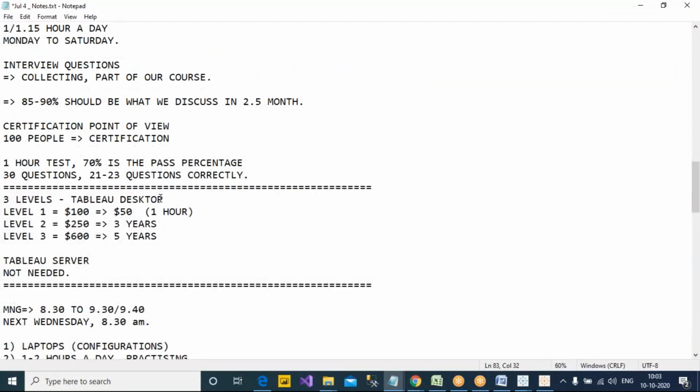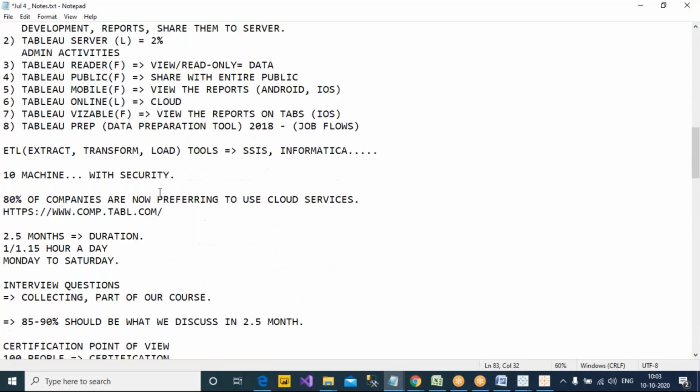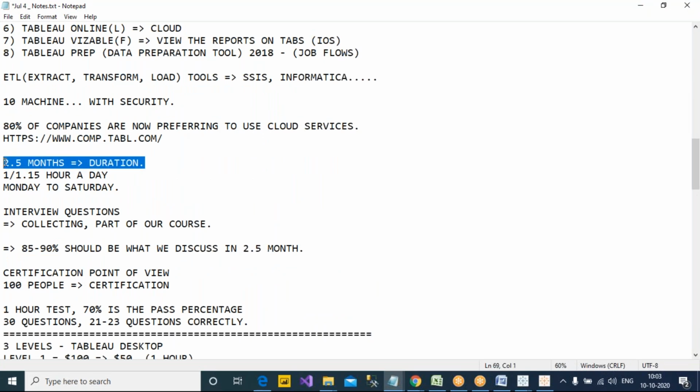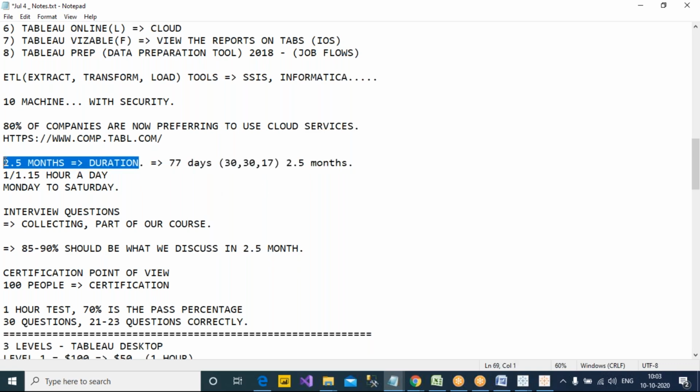This is what I promised you on day 1, July 4th, what we'd be covering. The duration was 2.5 months. Did we cross that? How many days did we take? 77 days: 60, 30, 30, then 17. So approximately 2.5 months. This is what I took versus what was promised. 1 to 1.5 hours a day, not more than that.